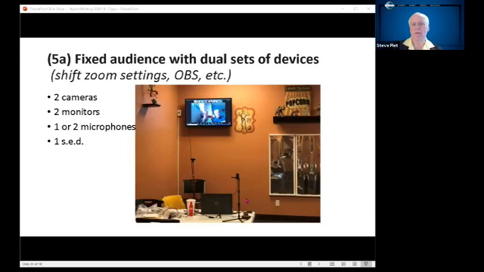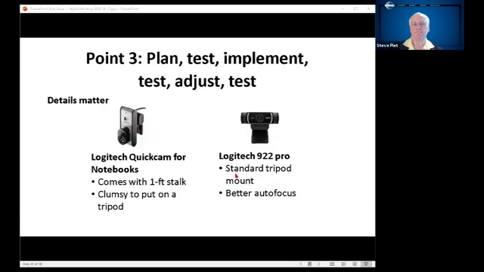This is the monitor on the wall. You can see there is a webcam underneath the monitor on the wall. So it's looking at the audience. This is the laptop that's looking in the other direction, and this is the Logitech camera that's looking at the speaking location. It works, but it takes longer to set up and a little more complicated to control.